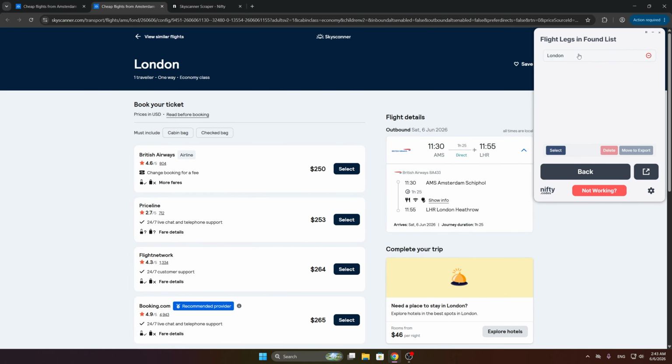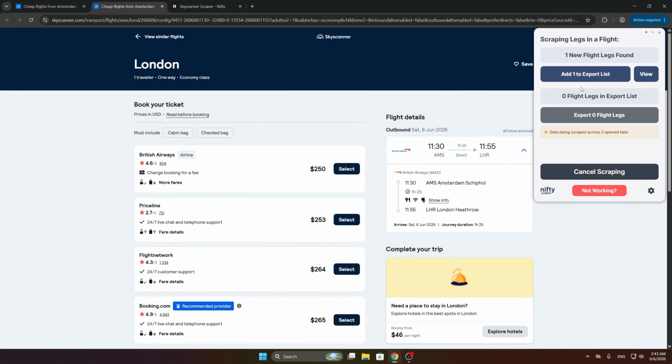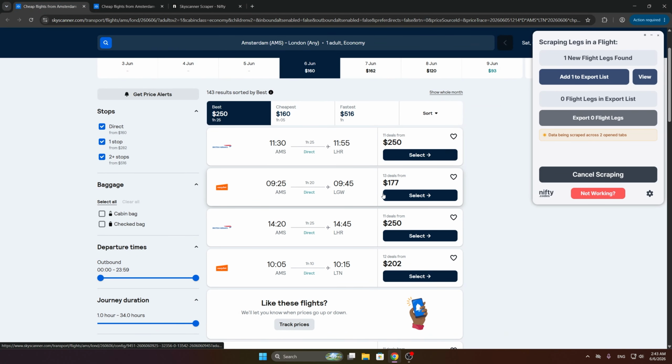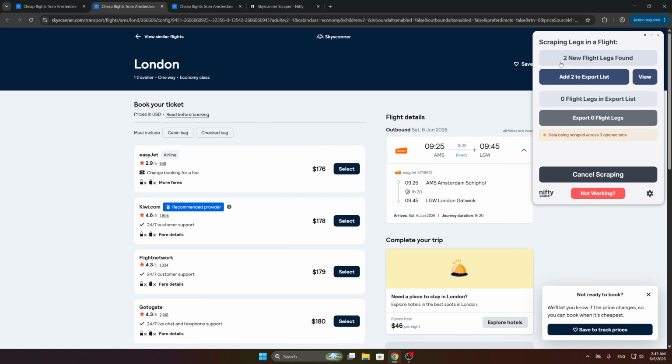As you can see, we extracted this flight legs. To extract more, simply press on a different flight. And there you go. Now head to the settings.